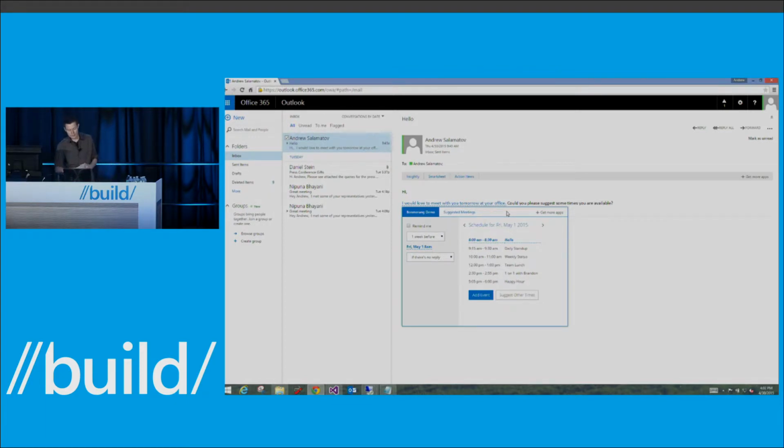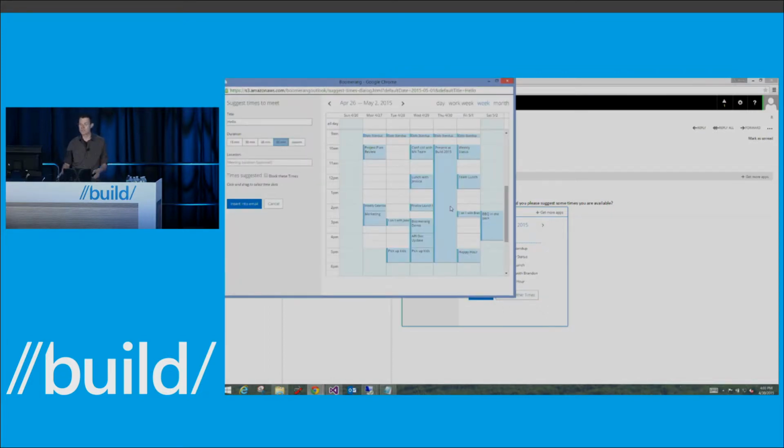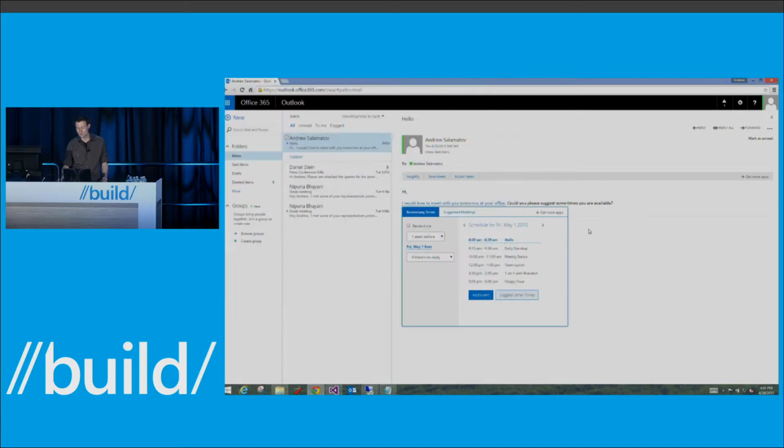This actually allows me to schedule a meeting, and so I can see that somebody's asking to meet with me and is asking me to suggest some times that I'm available. So by clicking here, I can immediately see, hey, am I available? Am I not? I can add the event, or I could suggest other times. I can click on that button, pull up my calendar, and see, oh, I'm actually available at a different time. Let me select something else to show.